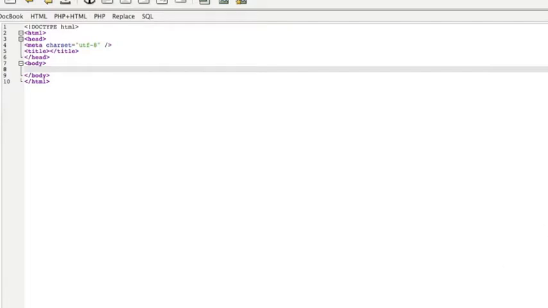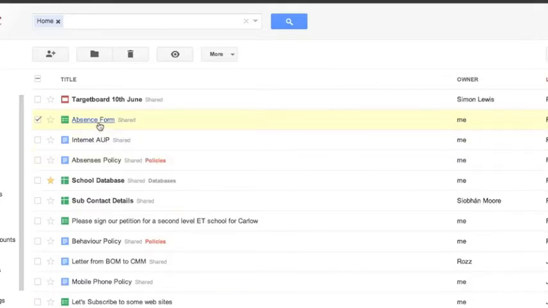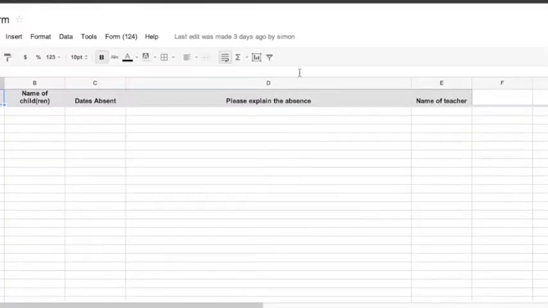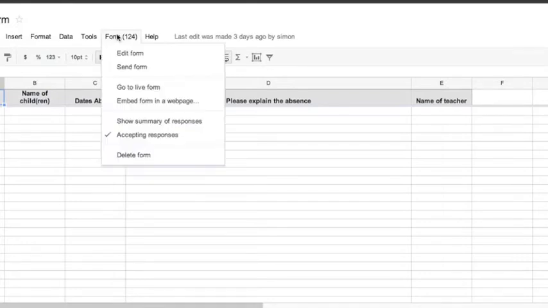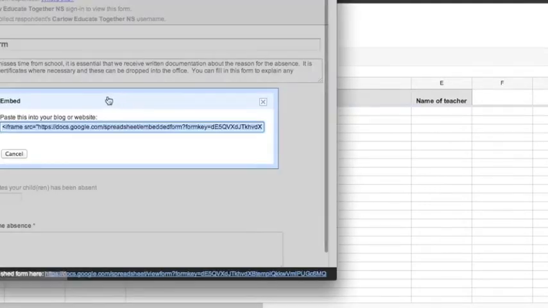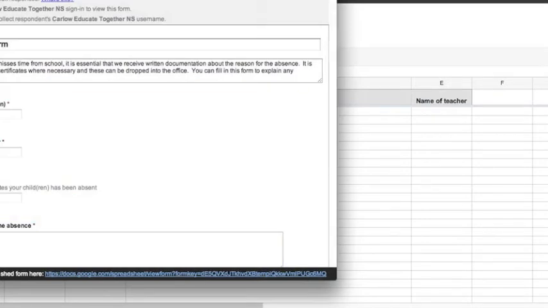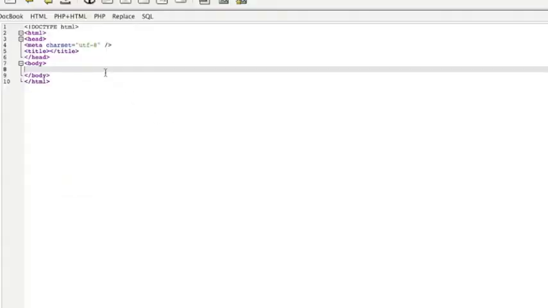If I go into my Google Docs, I'll see my absence form. By clicking on that, I will reach the absence note. Now, I've cleared all the absence notes that I have on our system. We have over 120. Essentially, I need to go to Form, and I need to embed the form in a web page. Once I click on that, you'll see that it says paste this into your blog or website. So I'm going to copy it, and paste that exact line of code back into my HTML editor, like so.